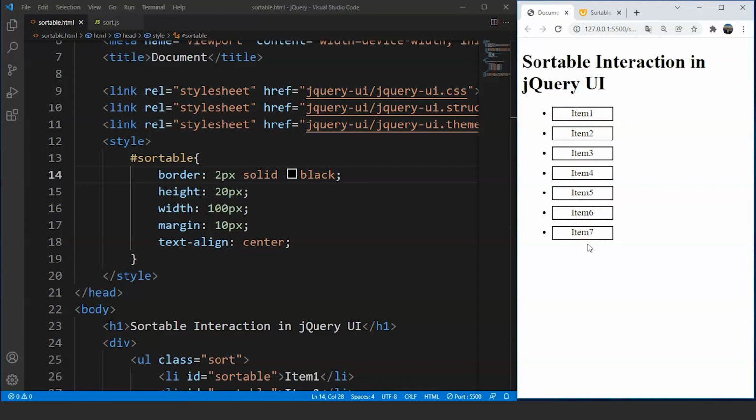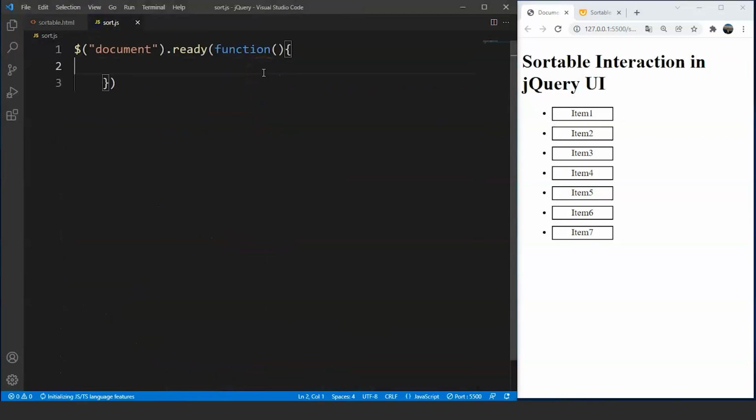The next thing we have to do is to use the sortable interaction here. For that, we'll move to a JavaScript file. So here is a JavaScript file. Now we have to use this interaction in all the items. So we have to use it with the parent element to make each box movable within the area covered by the UL tag. So we'll be using the class attribute here.